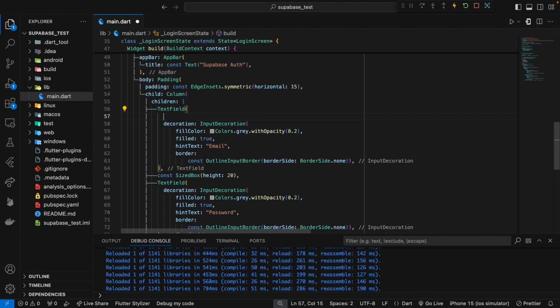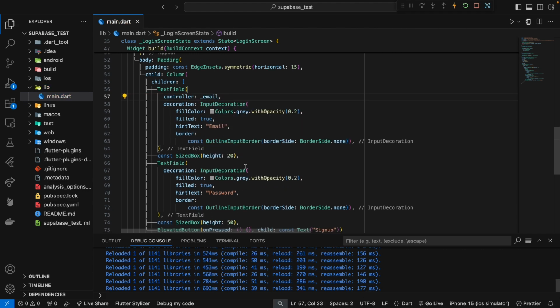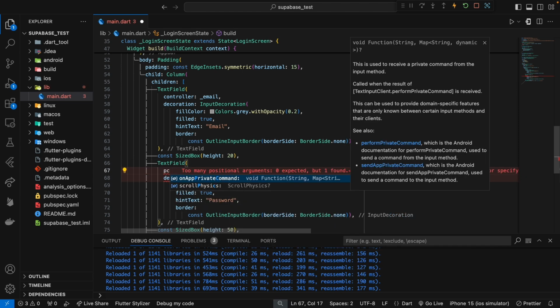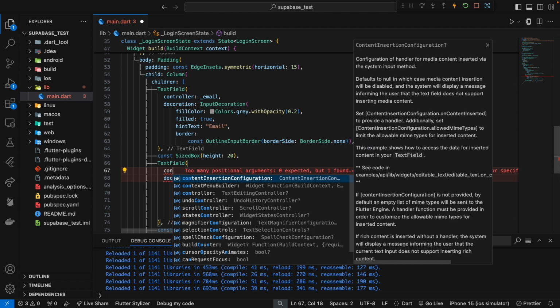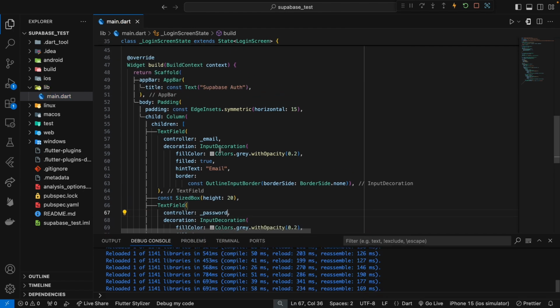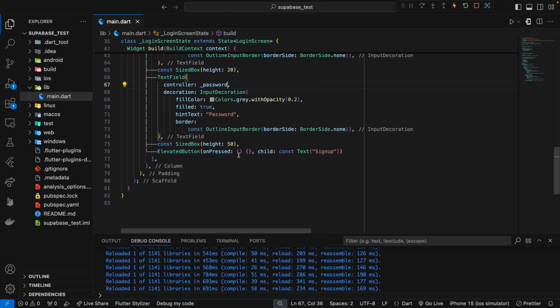Now we can use these controllers here. We have this controller property, give it the property of email. Similarly for password, sorry, it will be controller and it will be password. So these two text editing controllers will extract text from these text fields. And here on this sign up, we need to add the functionality for sign up.